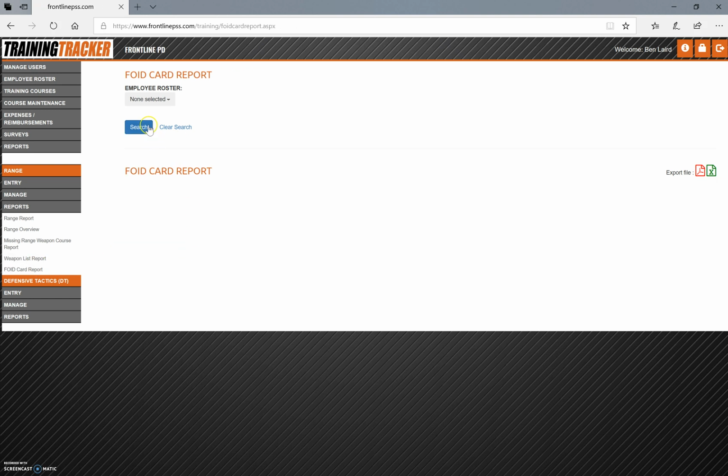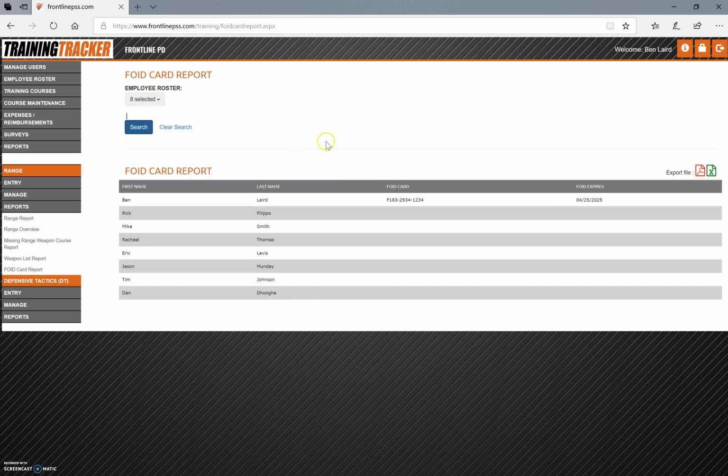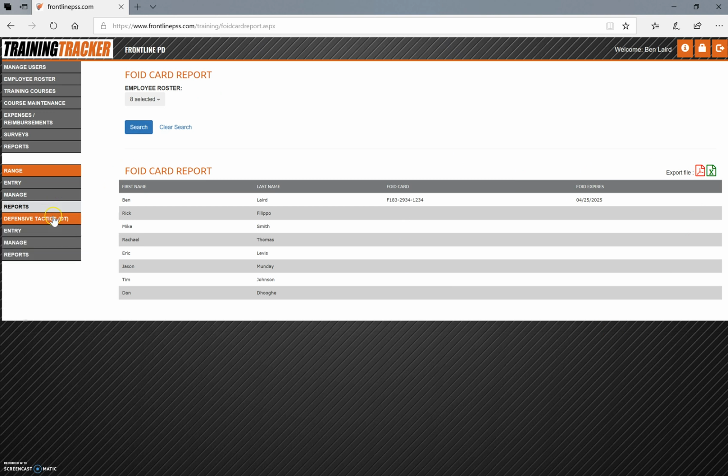FOID card information. You can run an entire FOID card report for your department, or I can only run who I want to know the FOID card of, and when it expires. Again, if you just want to run an entire selection of all, you'll click that and search, and it's going to give you your whole department's FOID cards and when they expire, and you can print that report to PDF. Under the DT, everything works the same way.